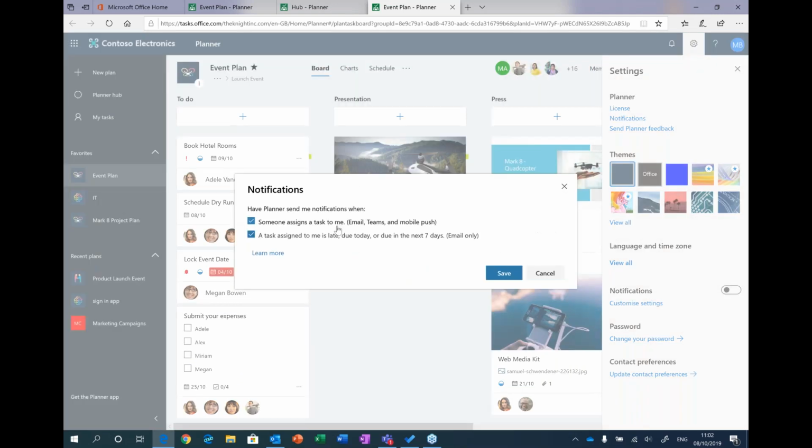So here's where, if you're not seeing those email notifications when a new task is assigned to you, you can make sure that you just click on the tick box over here to say someone assigned a task to me. Make sure it gets emailed to you via Teams and mobile push. So if you have the Planner app on your phone, when a new task gets assigned to you, you'll see that little toast notification pop up on your phone, or you'll get an email in your inbox through Outlook.